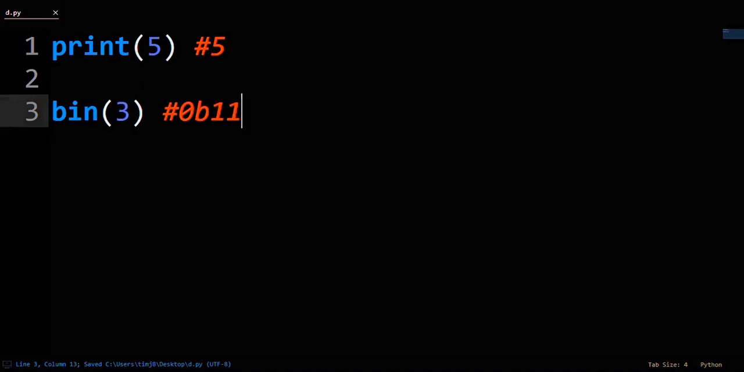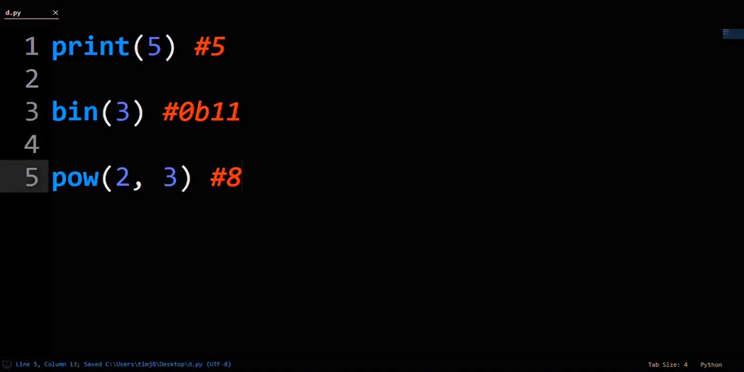You're familiar with functions, right? If I say print out 5, it prints out 5. If I say bin of 3, it returns a string that is the number 3 in binary. If I say pow of 2 comma 3, that does exponentiation, raising 2 to the third power, or 8. You're also familiar with variables, right? I can make as many variables as I want. X equals 1, Y equals 2, Z equals 3.